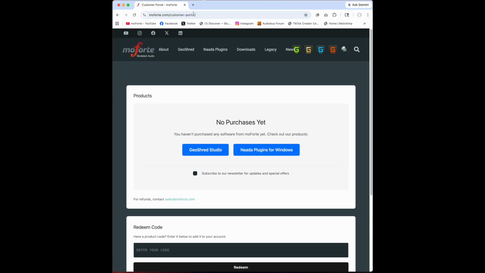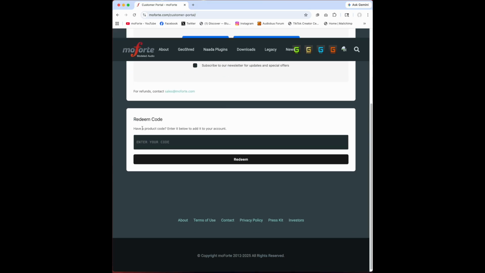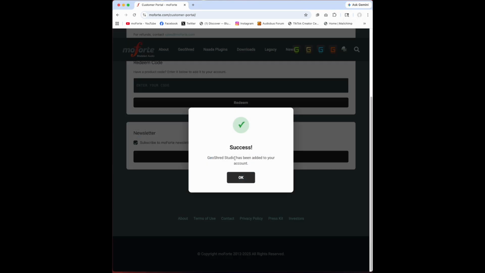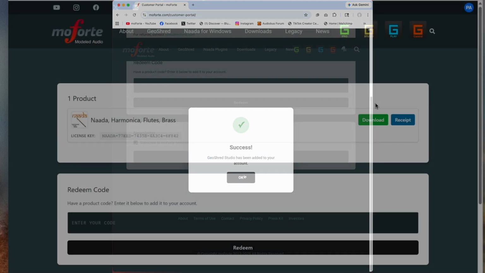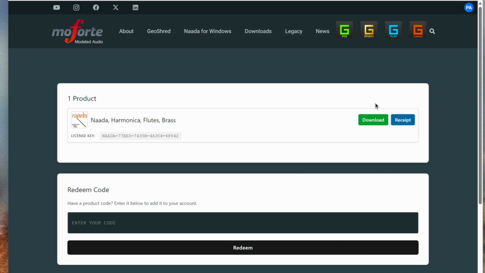Go to your profile on Monforte.com and you will see a redeem box where you can paste in your license key. You'll be taken to your account where you will see your purchase. You'll see the license key as well as a link to download the installer.